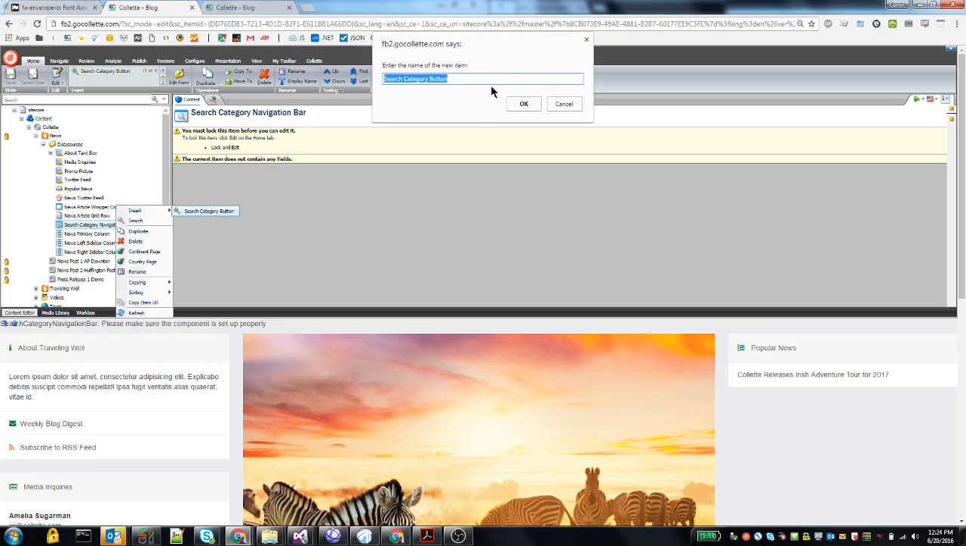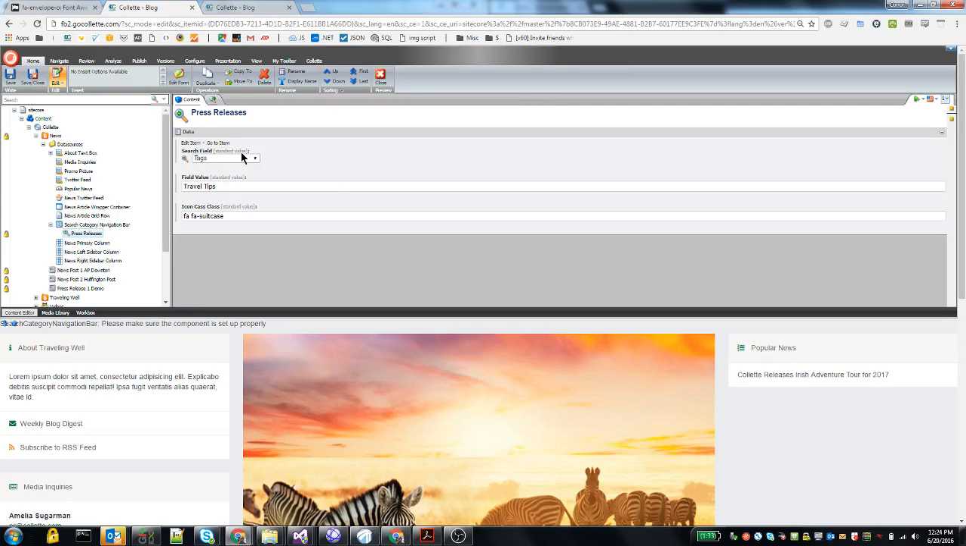And since we're on the news page and we have a tag called press releases, we'll call this one the same thing, press releases. Now by default we have a couple fields filled out for us already. Search field is the category, the search field that we're searching on. So theoretically we can search by author and have a button that's just to one author. In this case, it's a tag for press releases.